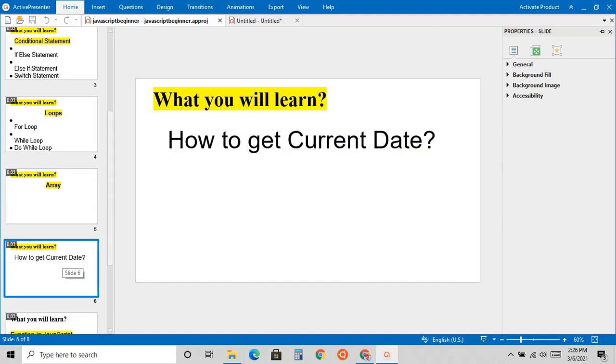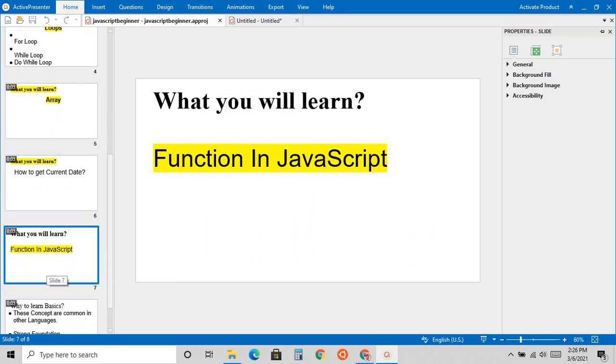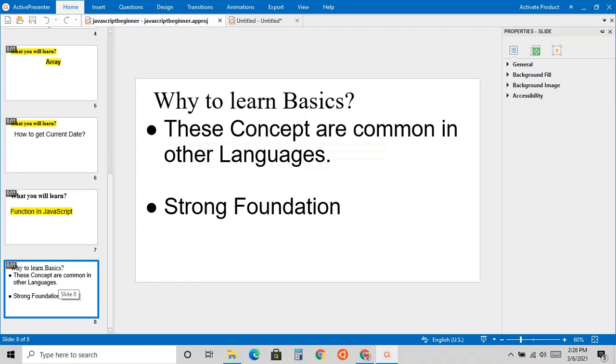Right after that, we're going to teach you how to get the current date, and you will do some cool stuff over there. And right after that, how to make a function in JavaScript. That's another thing. Everything you're going to learn are the basics of any language.